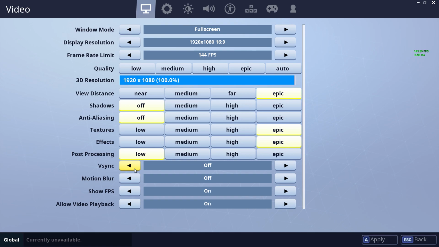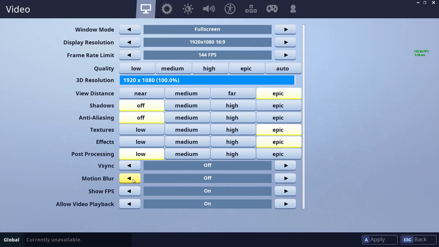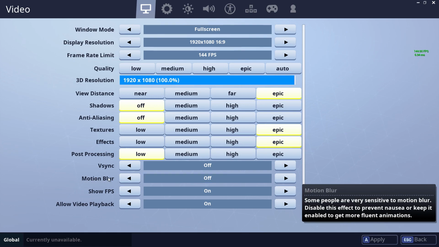And for VSync, turn that off. And then motion blur, turn that off. It's really pointless because whenever you turn, it just blurs your screen a bit. It does give like a cool effect, I guess you could say, but competitive wise, it just blurs your screen, and you don't want your screen to be blurred while you're trying to shoot somebody, you know.